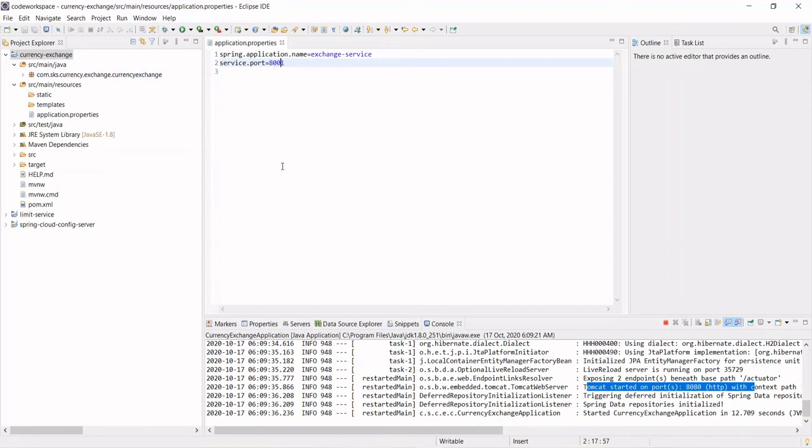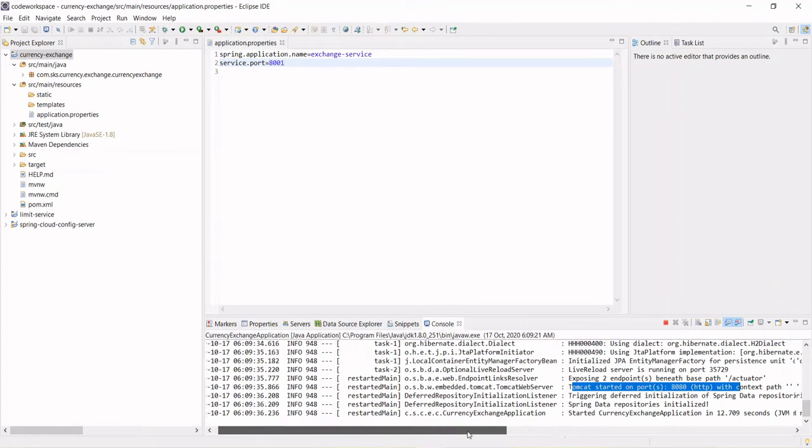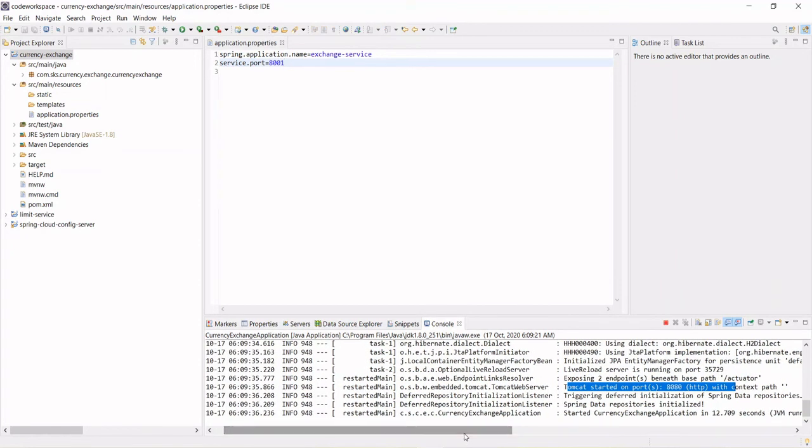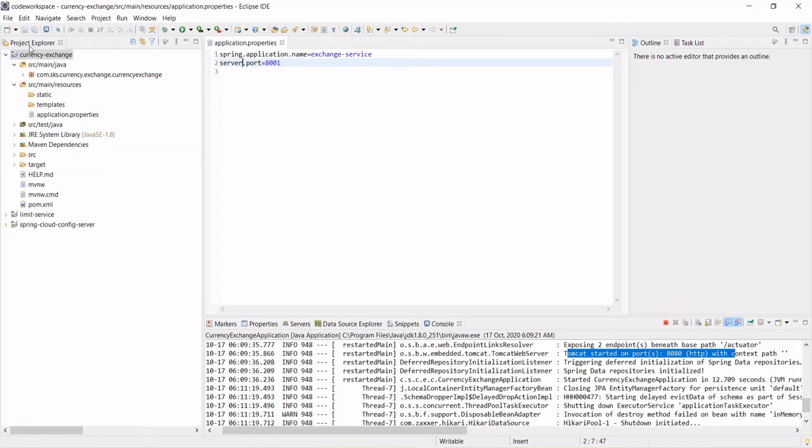We have not saved yet. We have saved it, right? 8001. Oh, sorry, server.port, right? Server.port, save it. Okay, and again run the application.